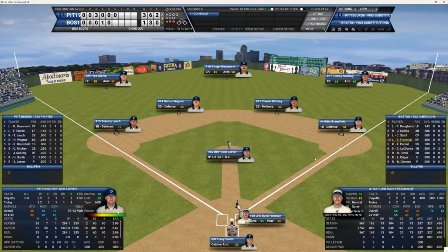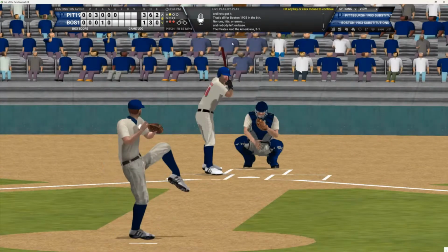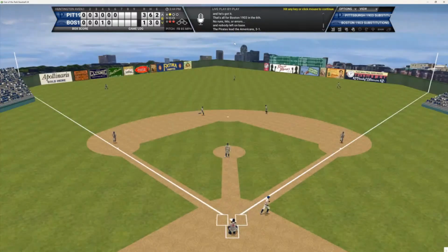That brings up Buck Freeman. He's having a heck of a game. 2 for 2, but there's 2 outs and nobody on. Tommy Leach was such an important part of these Pirate teams. He could play almost anywhere, too.